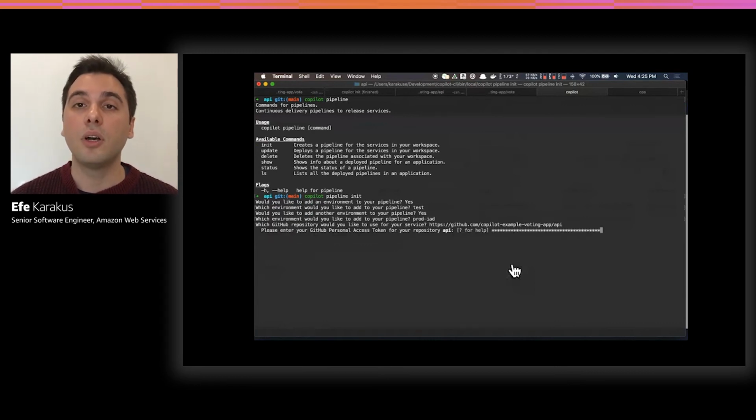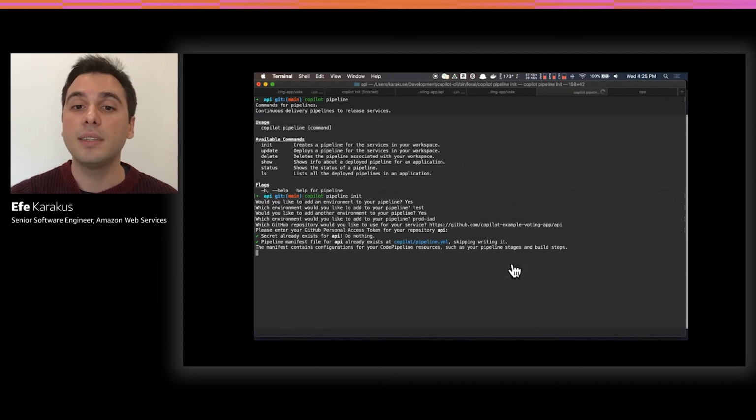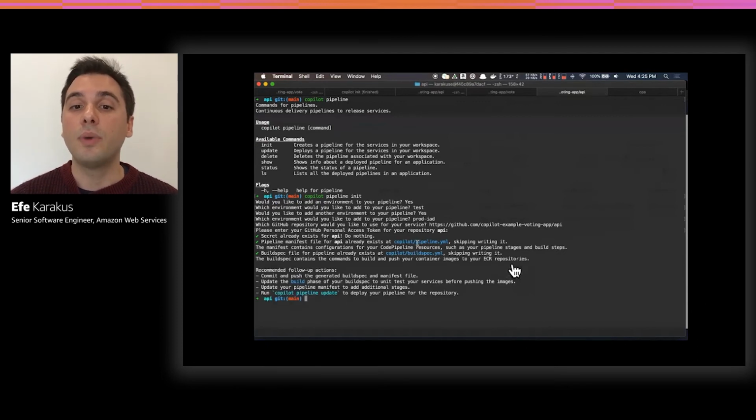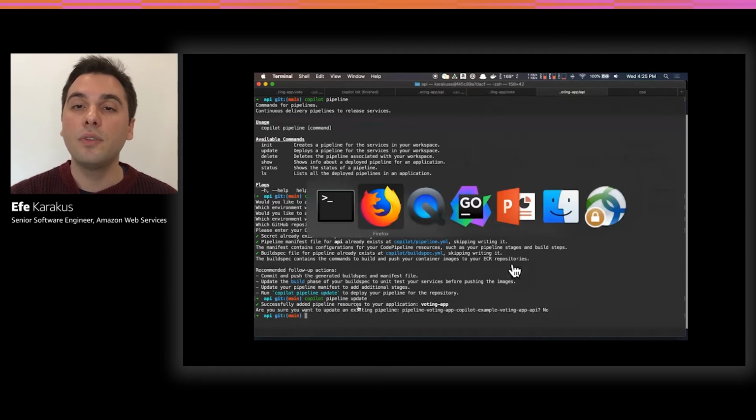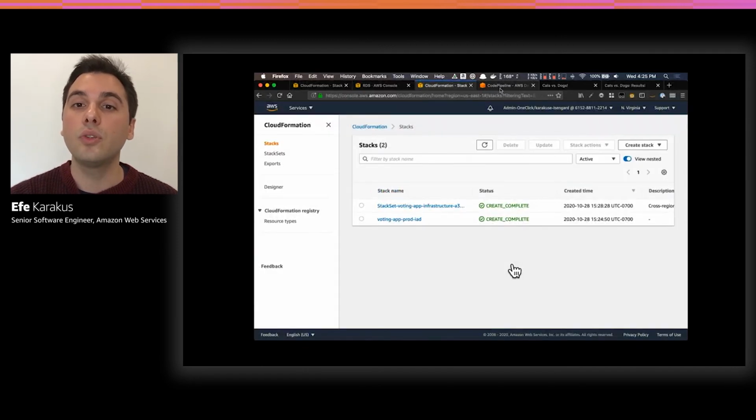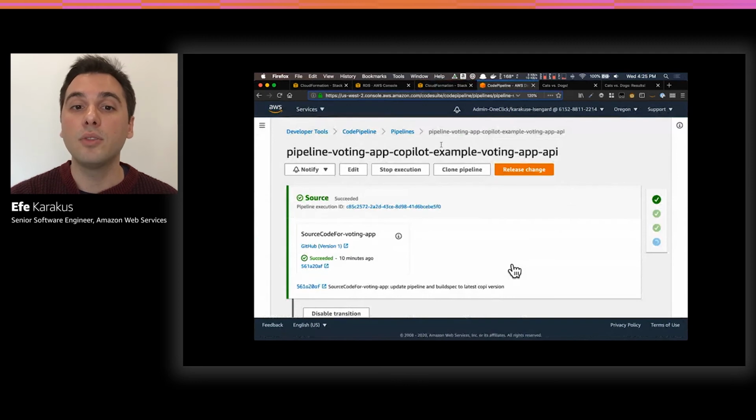So I choose test and prod, and then I give my GitHub access token, and then Copilot generates for me two files, a pipeline file as well as a build spec. And we're going to take a look at exactly what that pipeline manifest file contains in just a second. At the end, you can see that Copilot is telling me to run Copilot pipeline update to deploy my pipeline for the repository. So that's exactly what I'm going to type over here to create the CloudFormation stack to create my pipeline. But since I've already done this, I say no over here, and instead we'll switch over to the console and we'll take a look at how our pipeline looks.